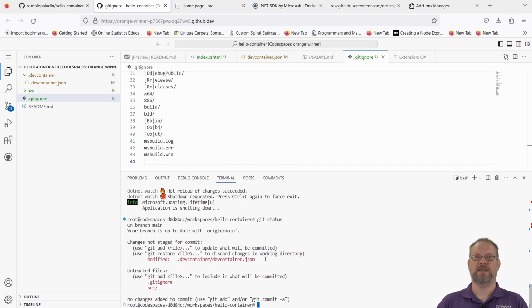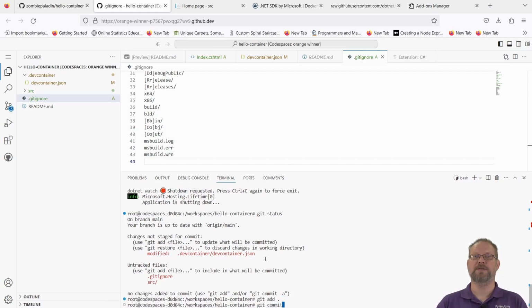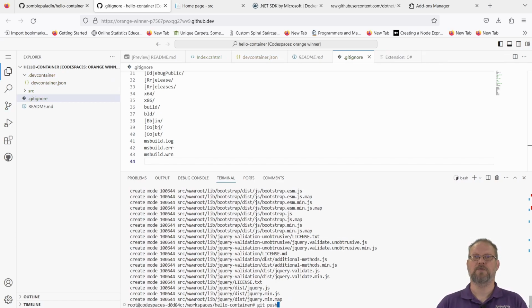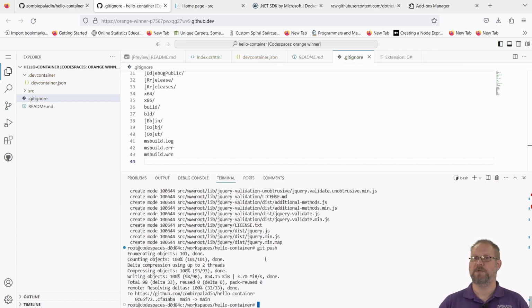And if we run our git status, notice that we have new files because we've created our source directory with all of the Visual Studio project files. We've added the gitignore, and we've modified our dev container. So we can go ahead and just do a git add period to add everything, git commit -am. We're going to say what our message is, initial application setup for development. And if we do a git push, that's going to push it back to the repo that we cloned it from, which again was our GitHub repo.